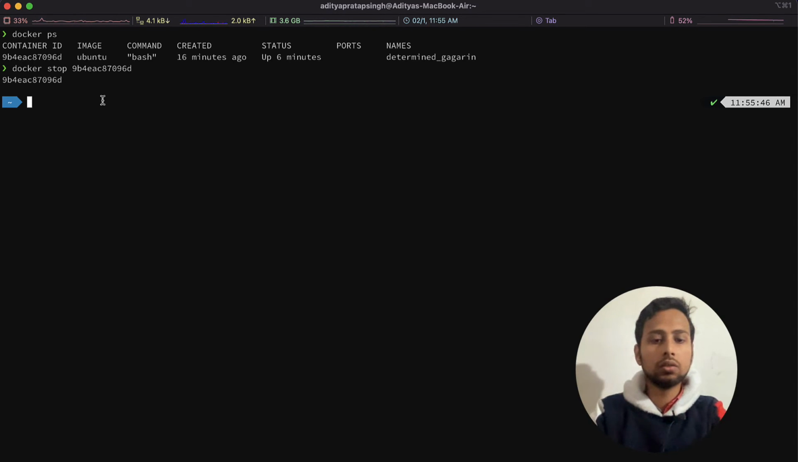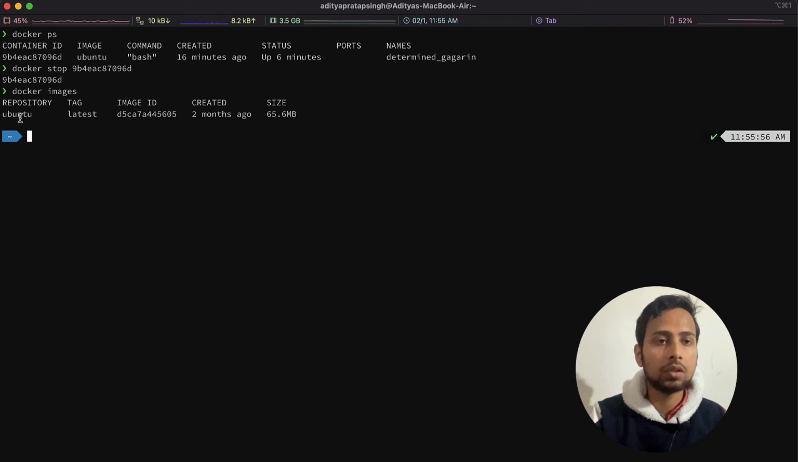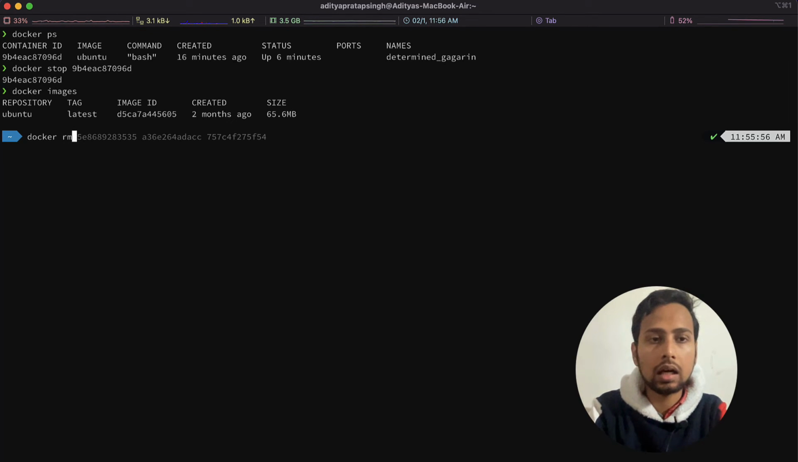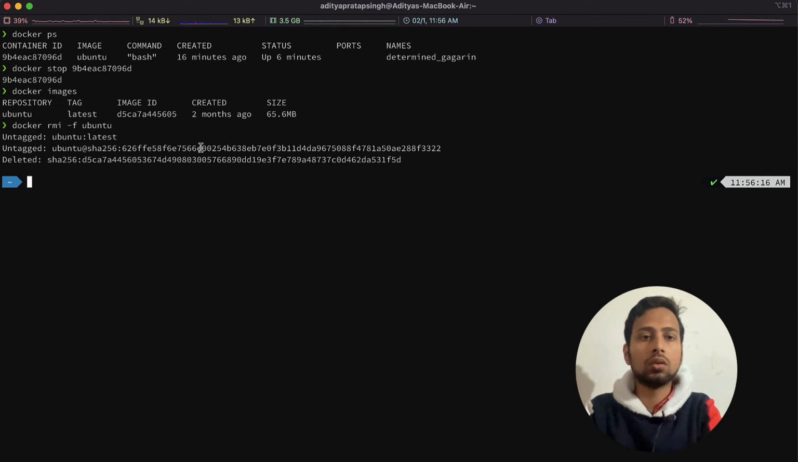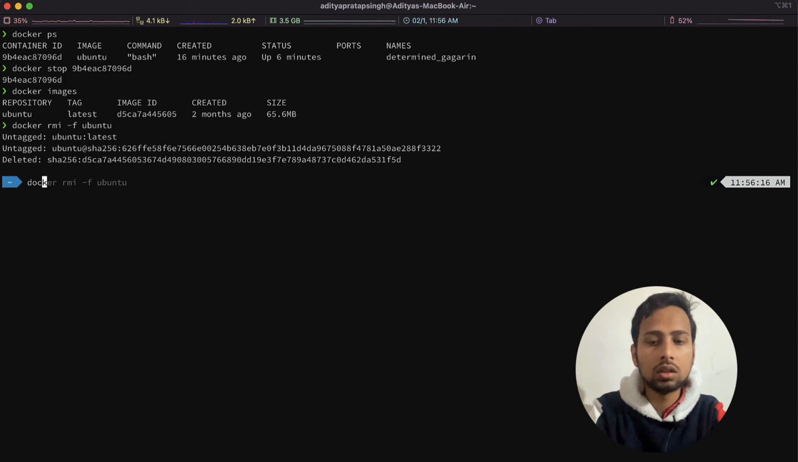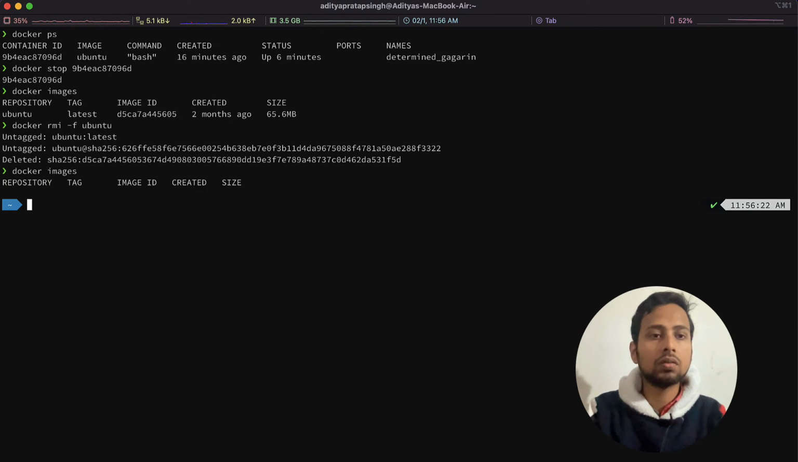So you can check which images you have using docker images. Here you can see we have the Ubuntu, and I think this was all of the things that you can currently do. With this, you can also delete images using docker rmi, and you can use force. So if you want to delete Ubuntu, you can say Ubuntu, and this is going to delete Ubuntu. So if we do docker images, now there are no images left.